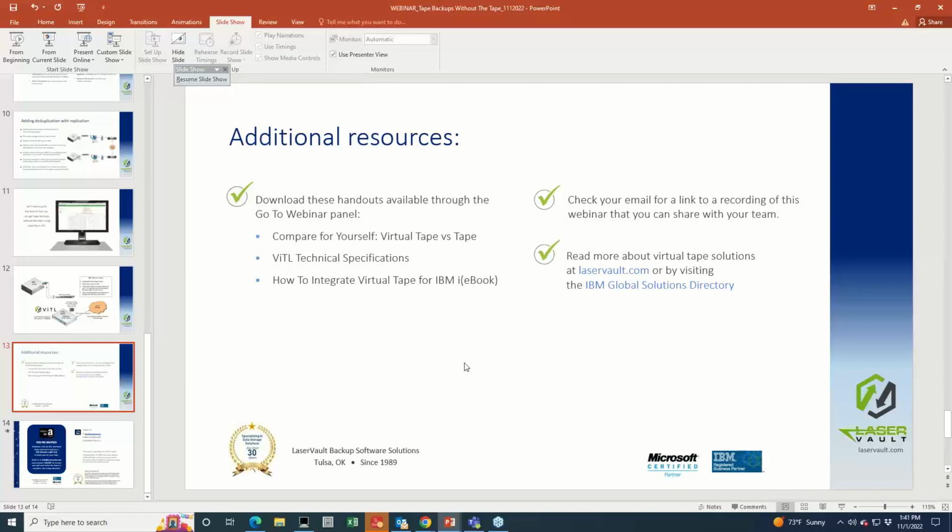And so the environment that you would run our ViTL solution in would be a Windows Server environment with Fiber Channel or SAS HBAs. You can run this in a VM environment, but your host server will need a PCIe slot for either a Fiber Channel HBA or SAS HBA.